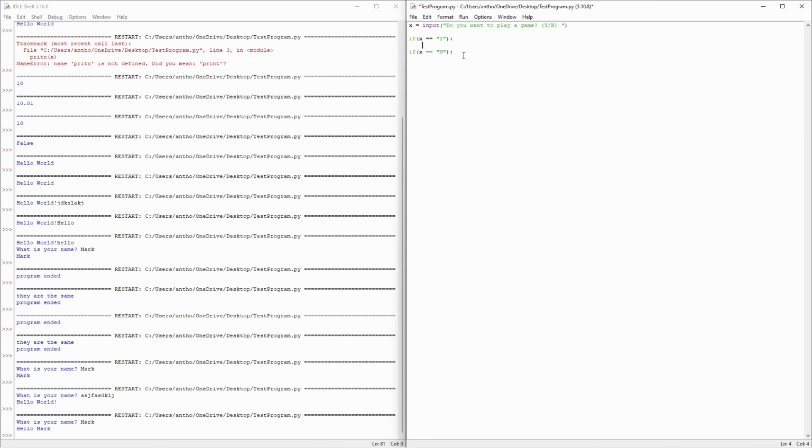But there's a problem with this code. If they type N, it will go through this line and ask if X is equal to Y, then do this. It's not going to be, because they typed N, and then it'll ask if X is equal to N, then do this. But if all we want to do is end the program, we don't technically need to ask if X is equal to N. We just want it to stop.